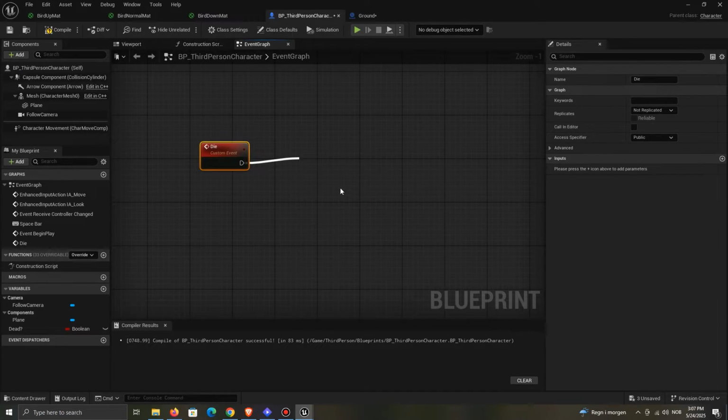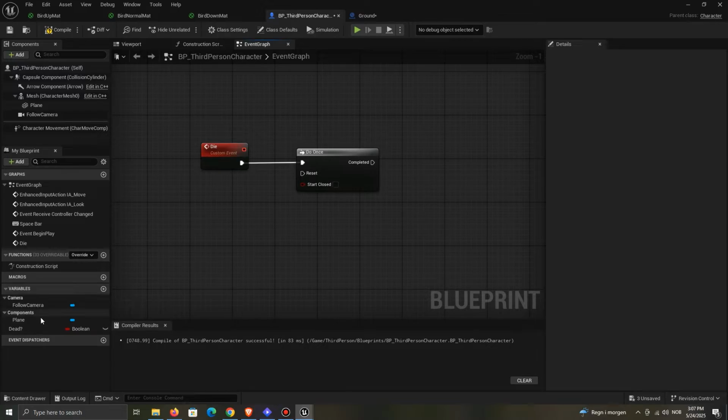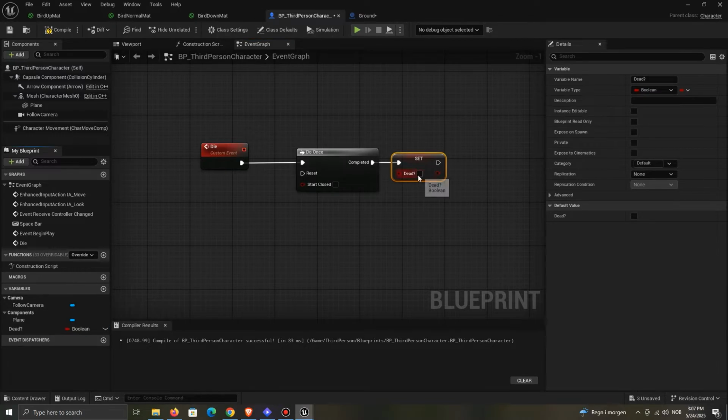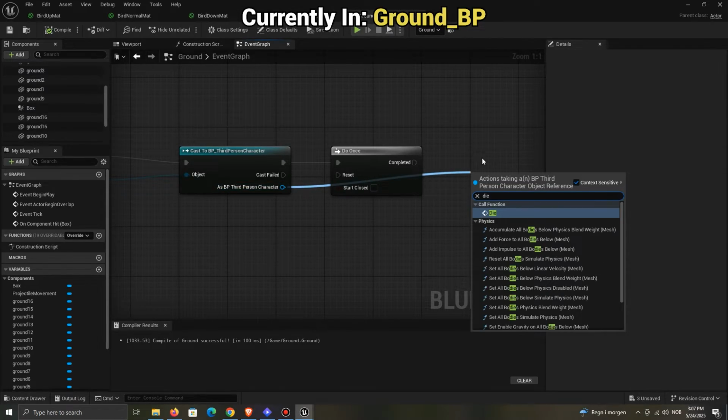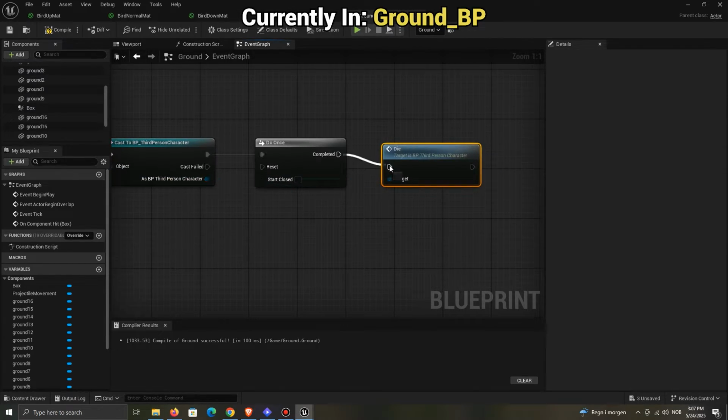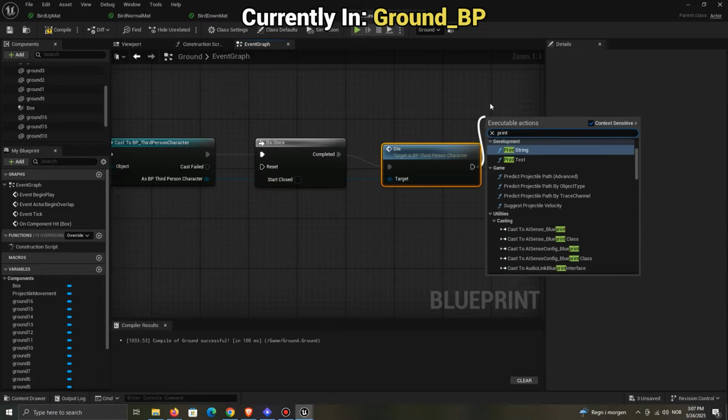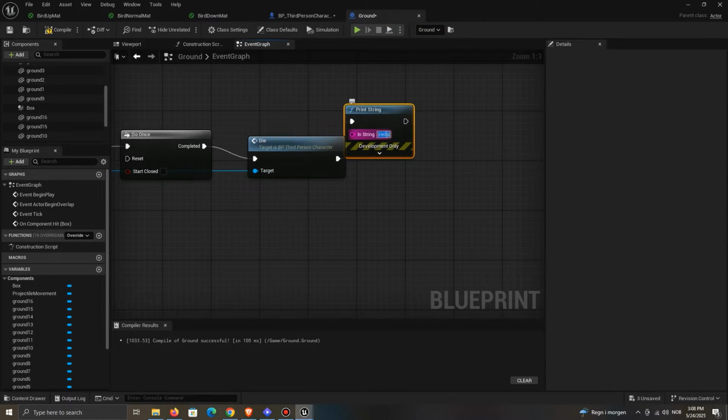Do once as always to prevent bugs. Set the dead variable to be true. Call the event in the ground class. Let's also add a print to test.